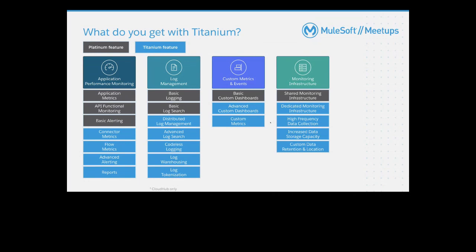So I hope this information for both Platinum and Titanium features will give you more information about what you can do with these monitoring services, with the visualizer and with the custom metrics information. I believe that this will help you a lot when troubleshooting the issue. Thank you so much.